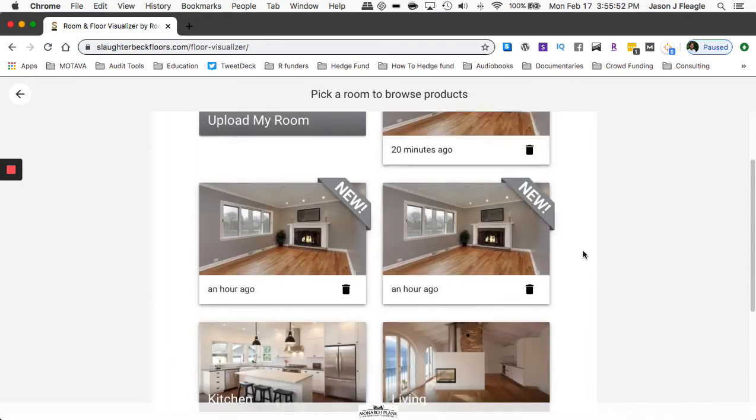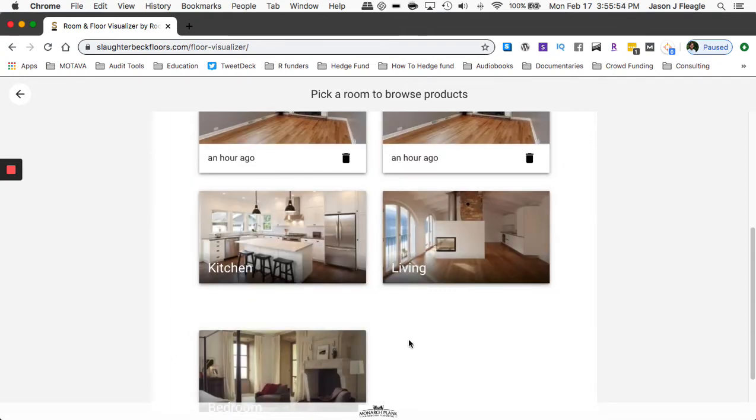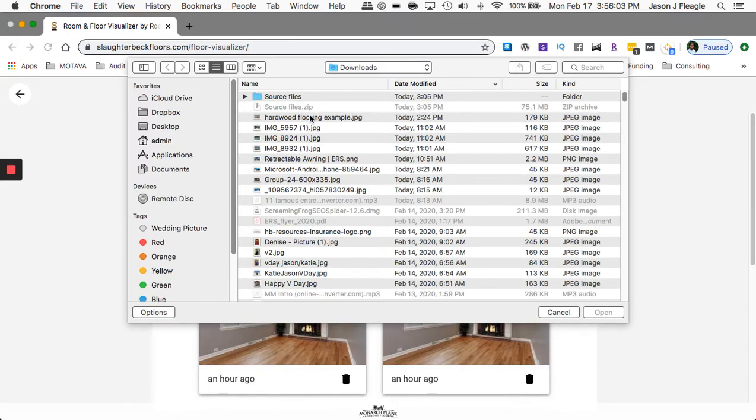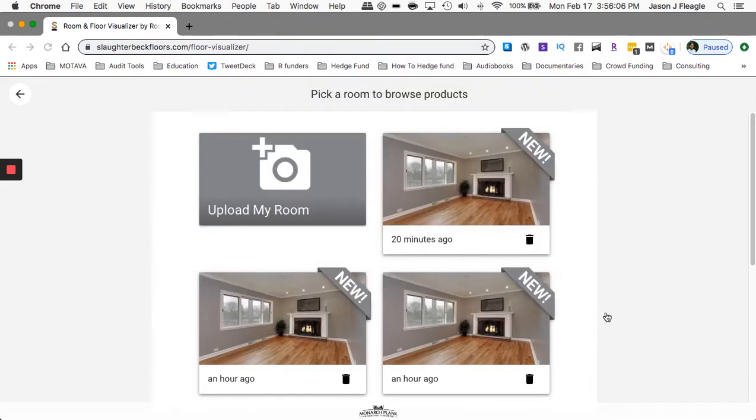Then you can pick one of the stock photos that they have, or you can even upload your own picture of one of the rooms that you're looking at. I'm going to upload a photo here. I'm going to choose a generic stock photo that I have.